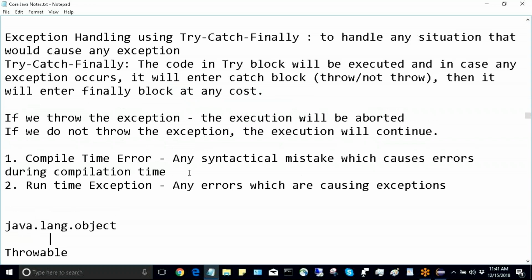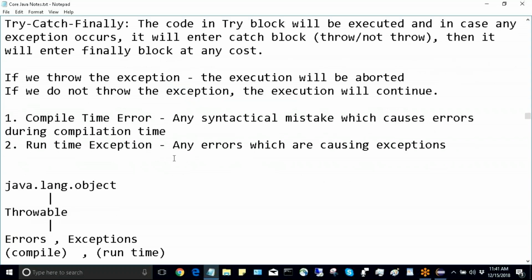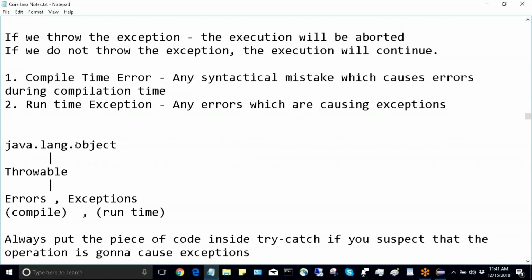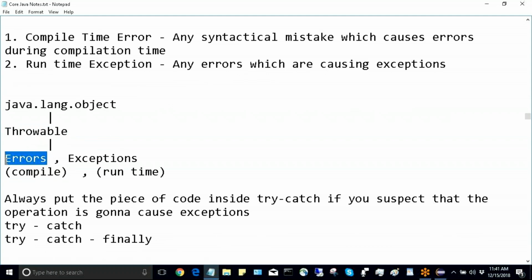And there are two types. This is the hierarchy. The topmost is java.lang.Object, and it has Throwable. The child is Throwable, and Throwable has children Errors and Exceptions. Errors will occur at compile time. Exceptions will occur at runtime.